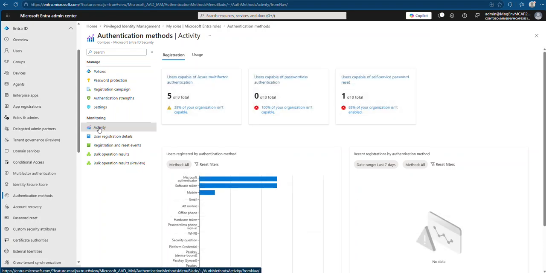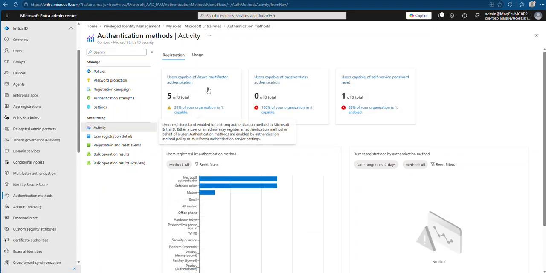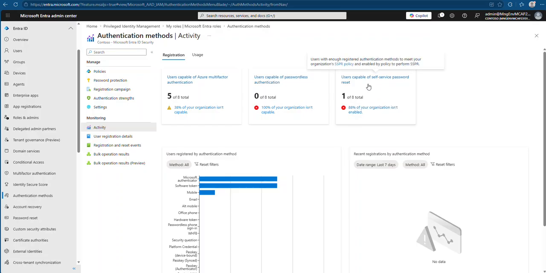In terms of monitoring, you can see what's going on over here, the registration. For example, it says here that users capable of Azure multi-factor authentication: 5 out of 8. Users capable of passwordless authentication: 0 out of 8. In other words, I'm not using passwordless authentication, and that's another thing that we will cover later on. And let's see, users capable of self-service password reset. Again, we'll cover a video with that later on as well.